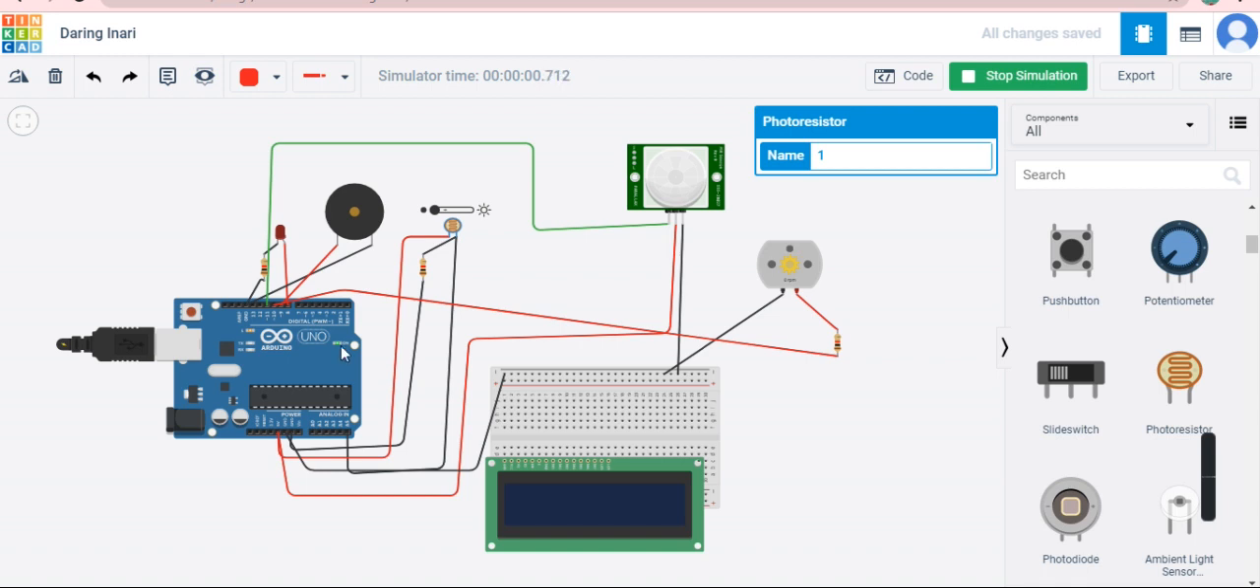See here, after 1 second it will become off. These two will become on, because this simulator is running slow. It is taking time.